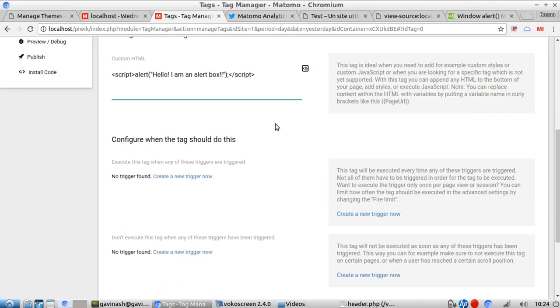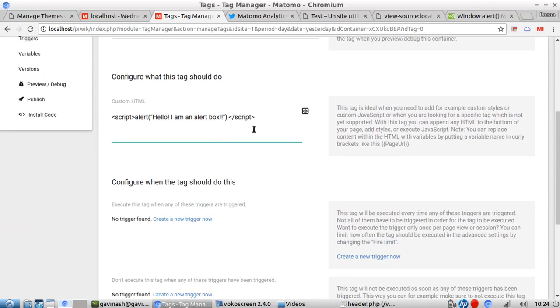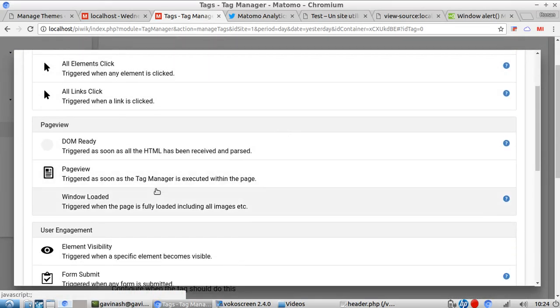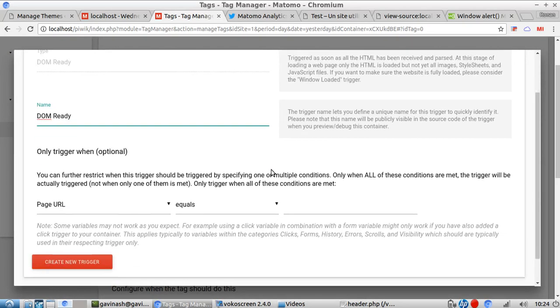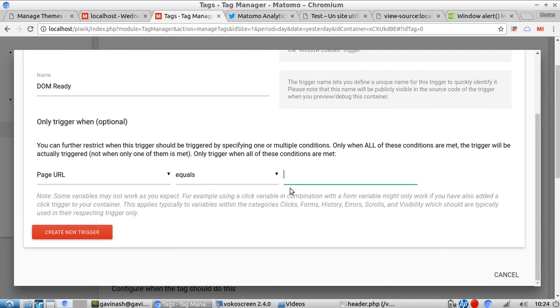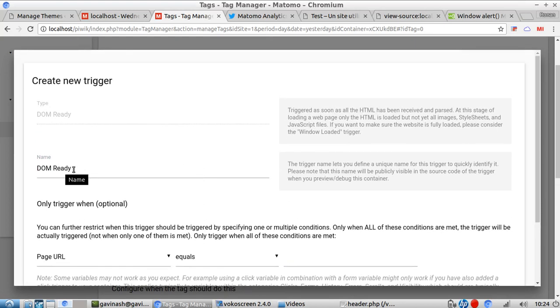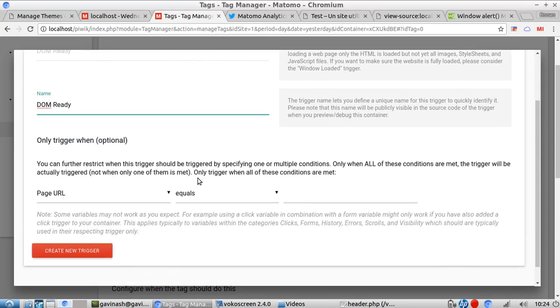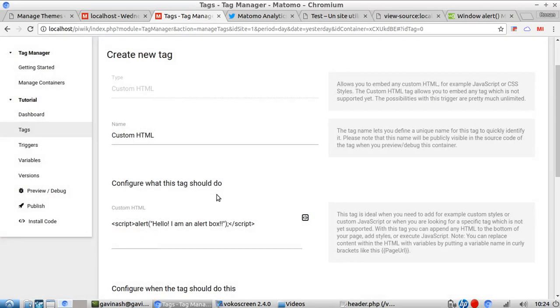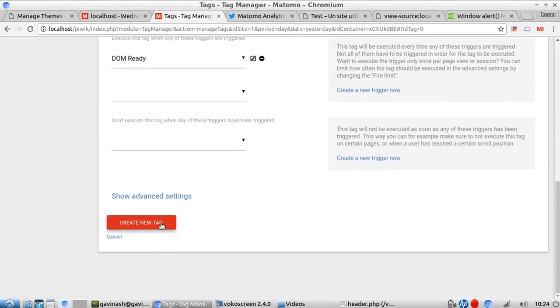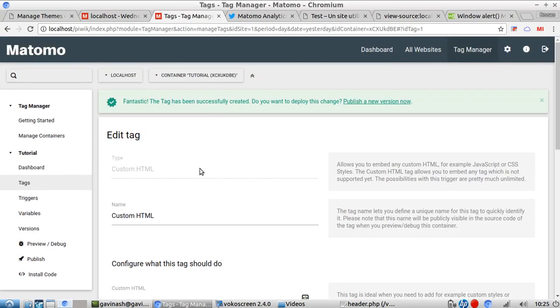Now I'm going to add a trigger. I need to define when this tag will fire. In my case, I'm going to say when the DOM of the page is fully loaded. I can define some specific pages or some specific variables on which I would like my trigger to be fired. But in my case, every time that the DOM is ready, I want the information, hello, I'm an alert box, to be loaded. So I create the tag and now I publish the version.